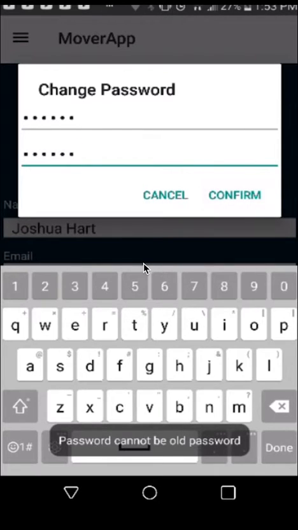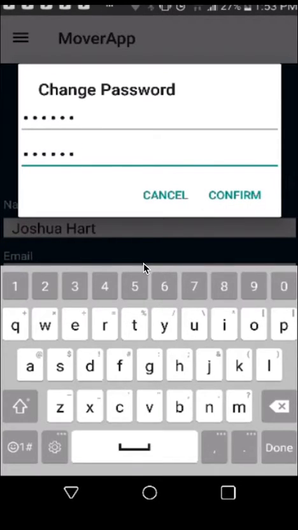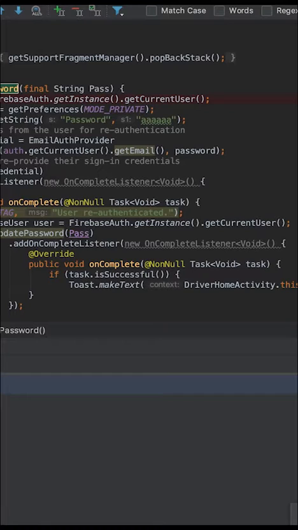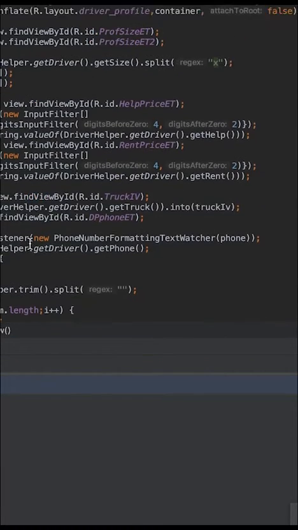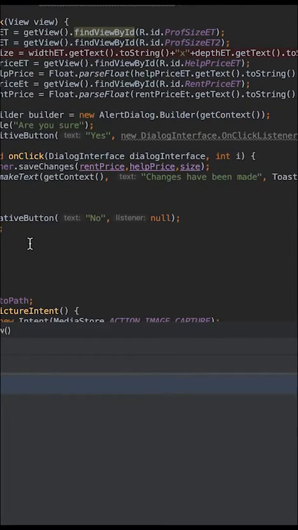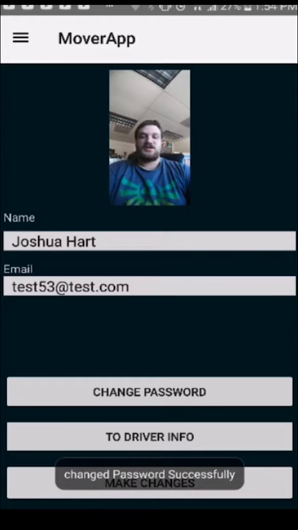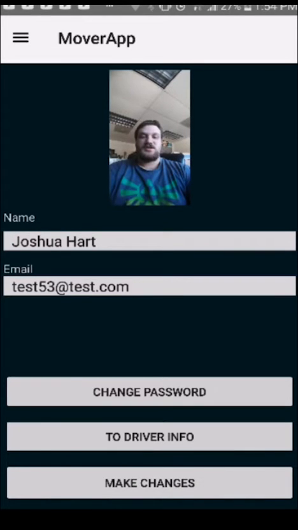It's also passwords. Oh, that's because it's only checking this one. It's not checking confirmation. First, I need to change that around. I'll do that later. Sorry about that. But if we go ahead and confirm, there we go. It was changed.